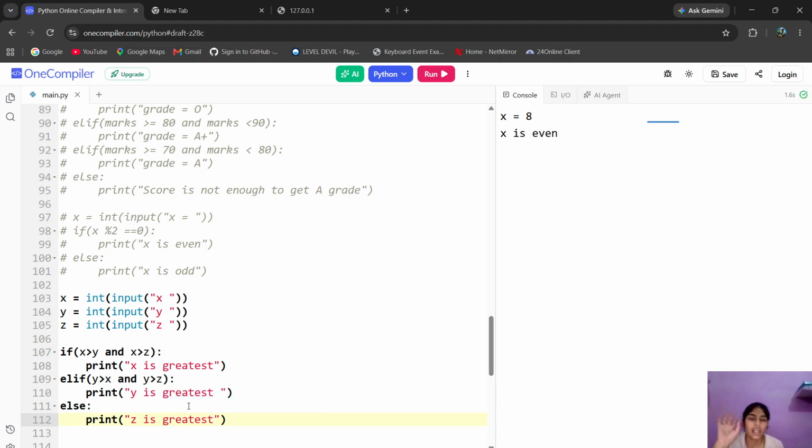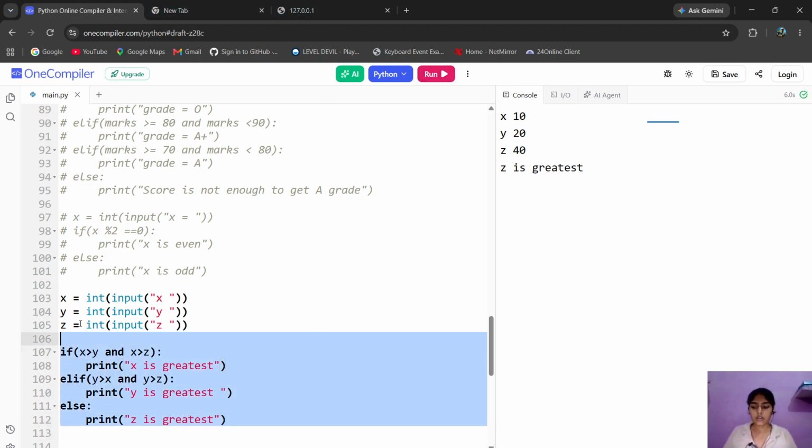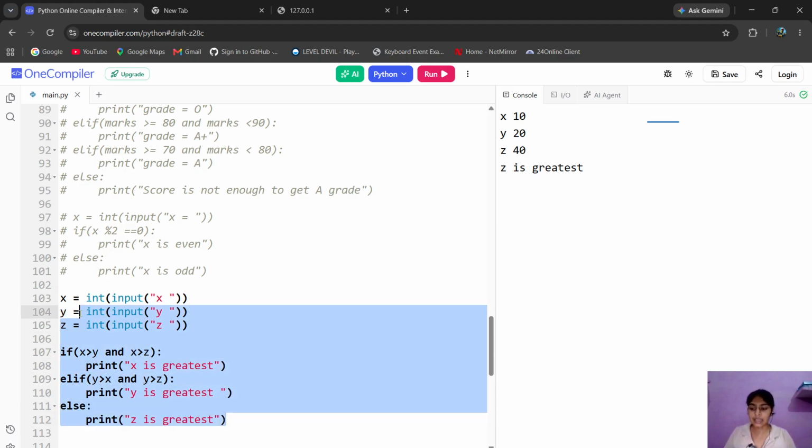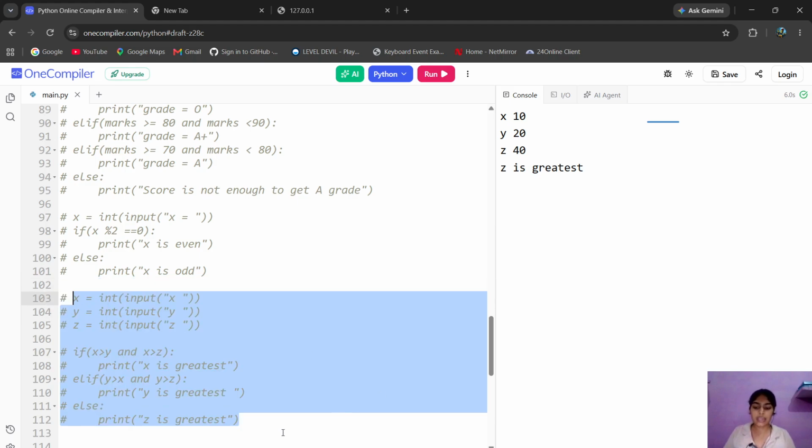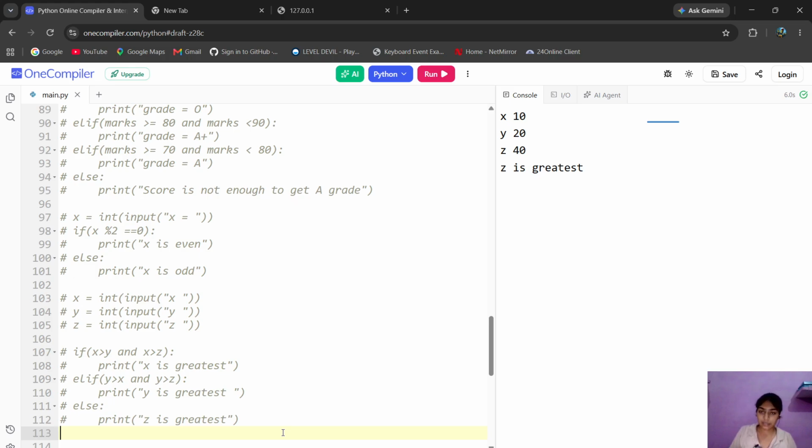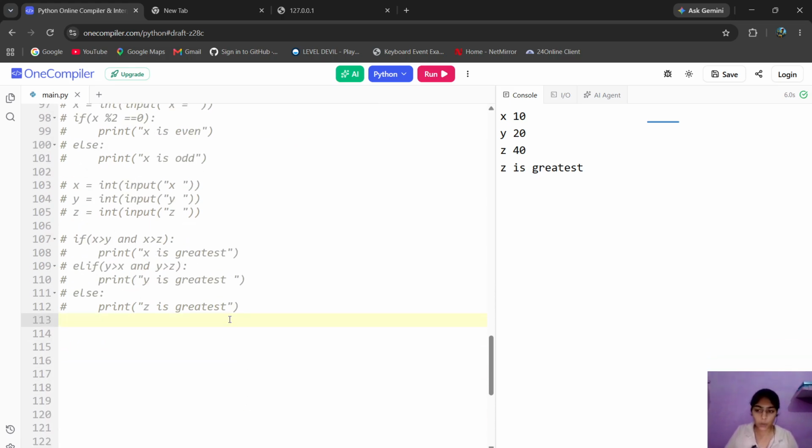How do we do it? You have three numbers. If x is greater than both, then x is the greatest. If y is greater than both, then y is the greatest. And if neither is greater than all of them, then the remaining one is the greatest. Say this is 10, this is 20, and this is 40. So z is the greatest, simple as that. And what is and here? As I told you before, the meaning of and is that, to make it correct, both conditions should be correct. Okay.